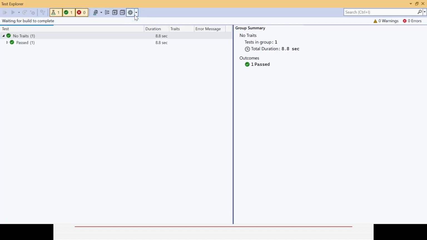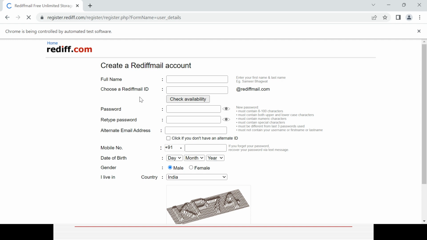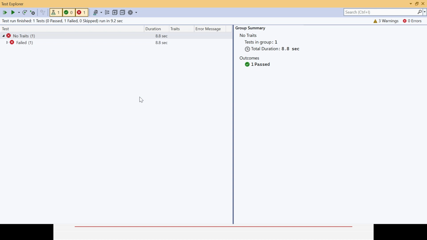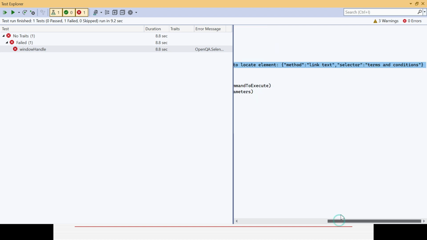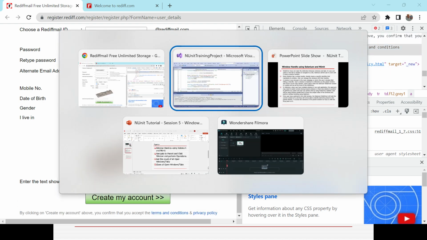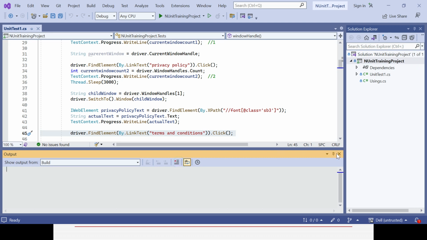Now let's run it and see whether the test case passes or fails. It will definitely fail. It will open that other page and verify the text, but the test case will fail. What fails? It will not be able to identify that other element. What is the element name? Terms and condition. Why is it not able to identify it? Because the terms and condition link is in the parent window, so it is not able to identify it. So what I need to do is close it here, and I can close all the history.